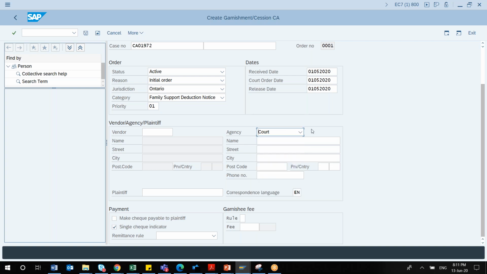Depending upon your scenario, mostly the court cases, you have to just maintain which court has given that particular order, because in Canada there will be a lot of courts. So that detail you'll be maintaining here.